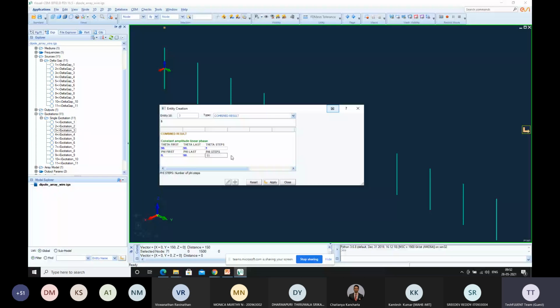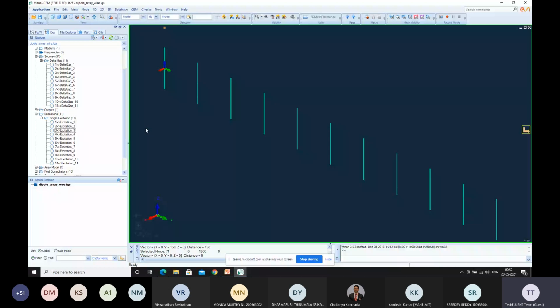So 90 also I have to count it. 0, 10, 20, 30, 40, 50, 60, 70, 80, 90. So 10 will be sufficient. So 0 degrees, 10 degrees, 20 degrees, 30 degrees, 40 degrees, 50 degrees, 60 degrees, 70, 80 and 90. Together you'll be getting 10 steps. That's the reason I've put it as 10 steps. Then click on apply. So combined result also has been uploaded.